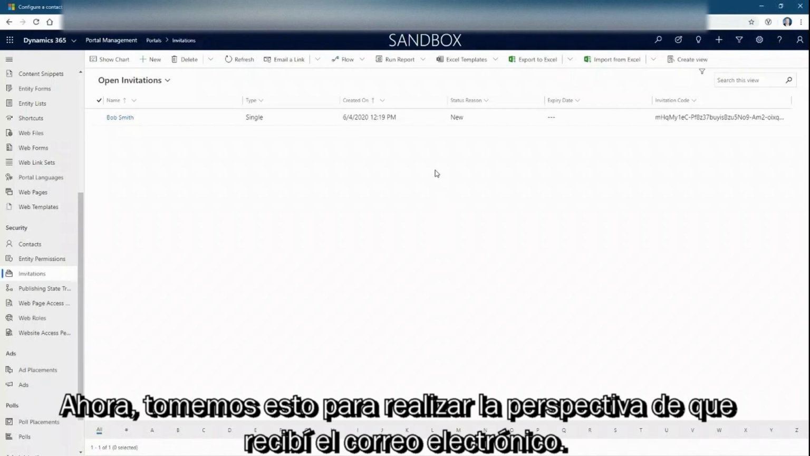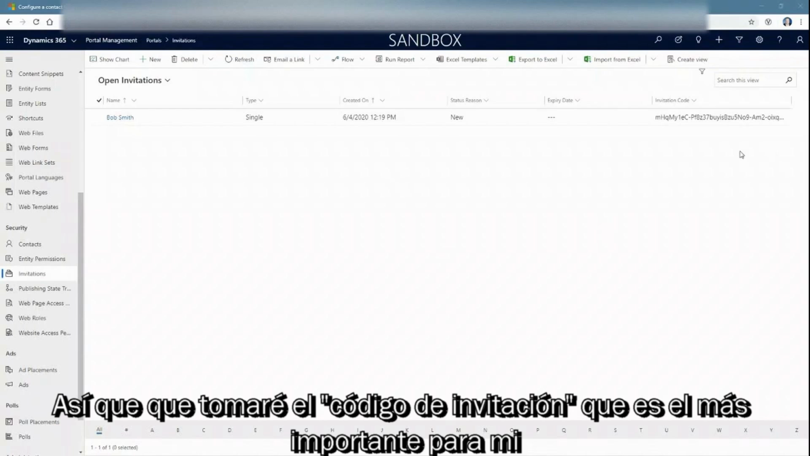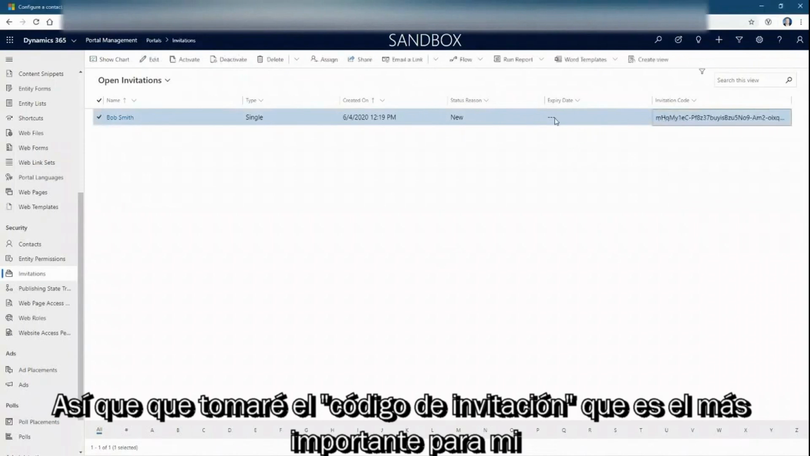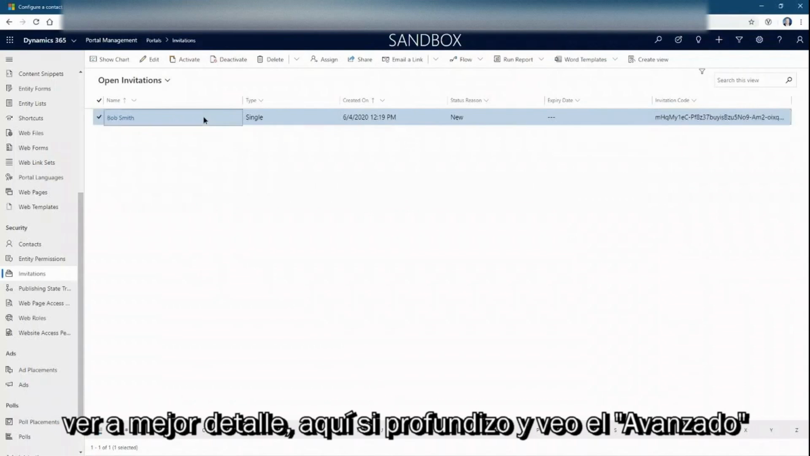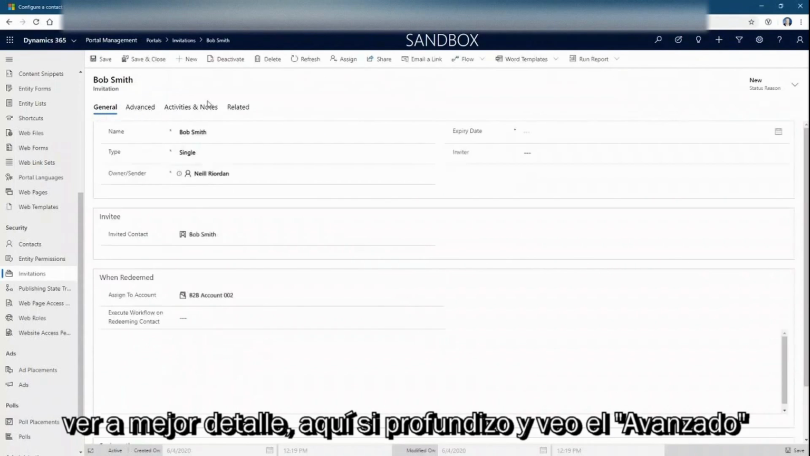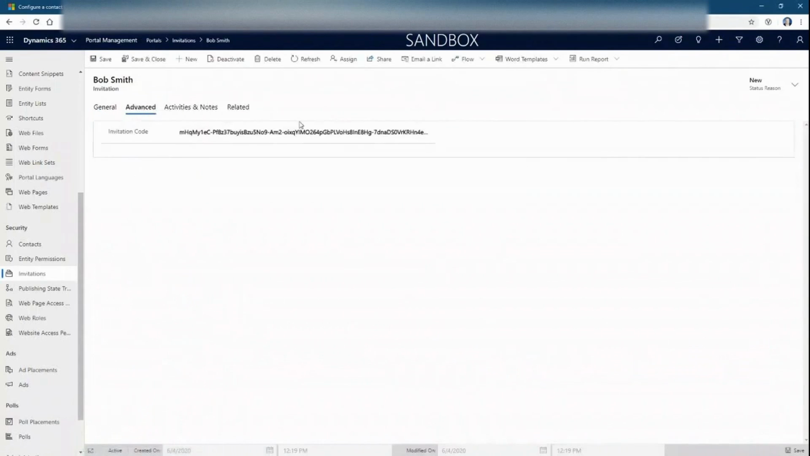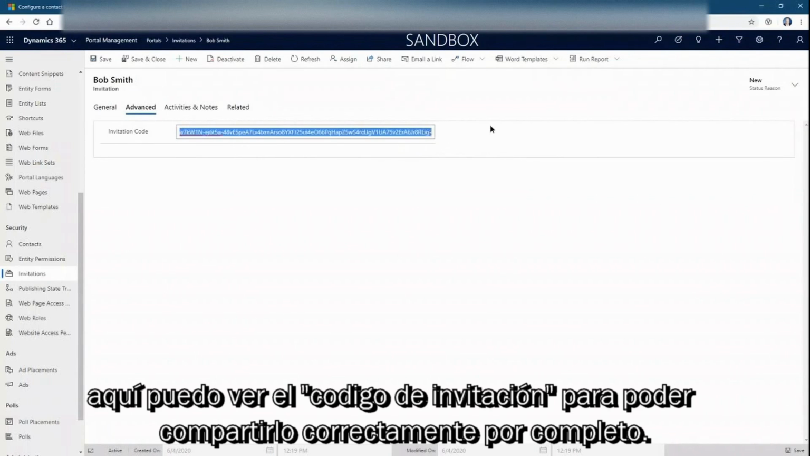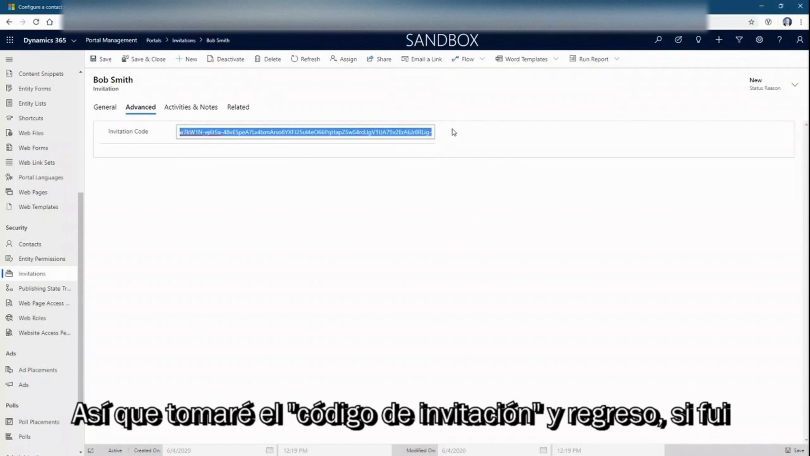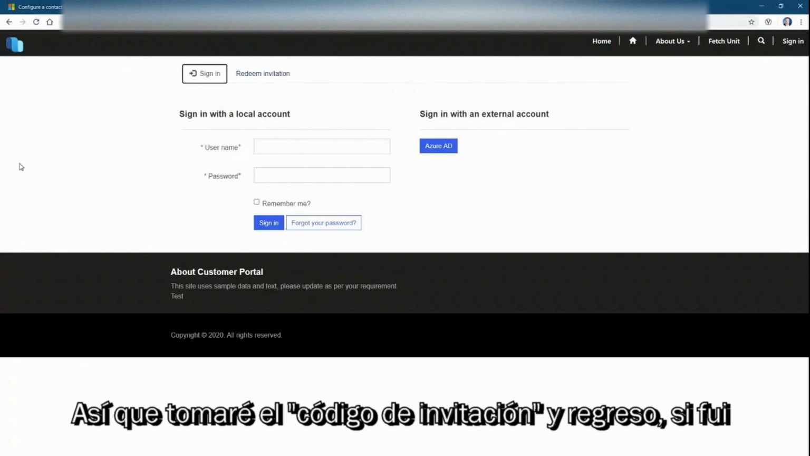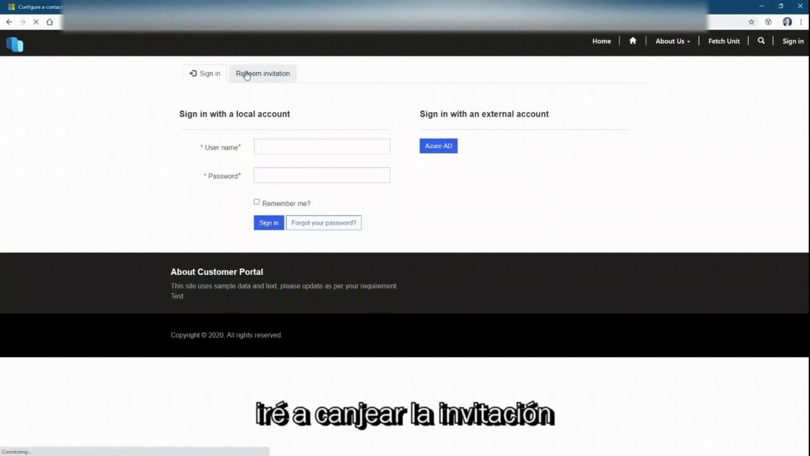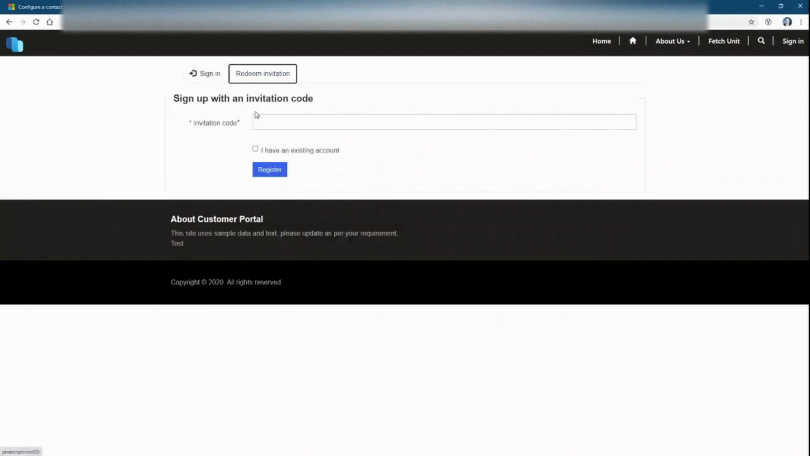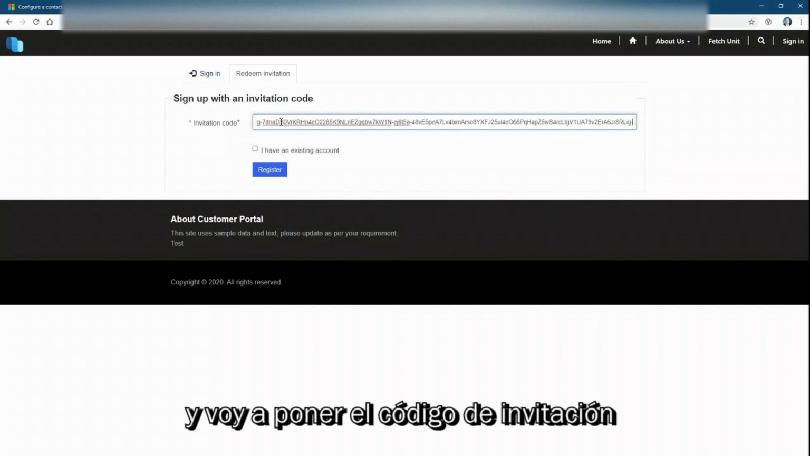Now let's just take this from the perspective of I've received the email. So I'm going to take the invitation code, which is the most important thing to me, which is this big horrible number, and we can actually look at it in a little bit more detail here. If I drill in and I look at the advanced section here, I can see the invitation code, so I can actually fully copy it properly. So I'm going to take that invitation code and I'm going to go back as if I was a person coming to this who's received the invitation. I'm going to go to redeem invitation, and I'm going to put in the invitation code.